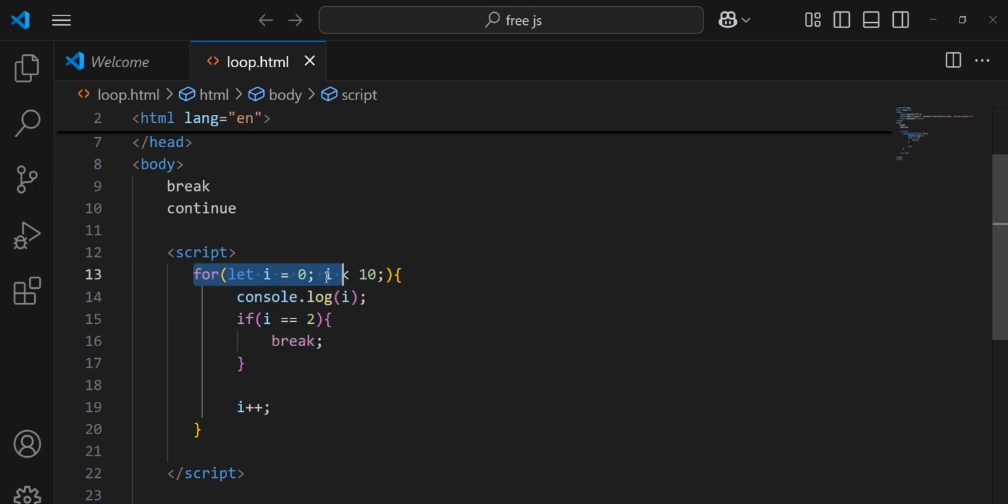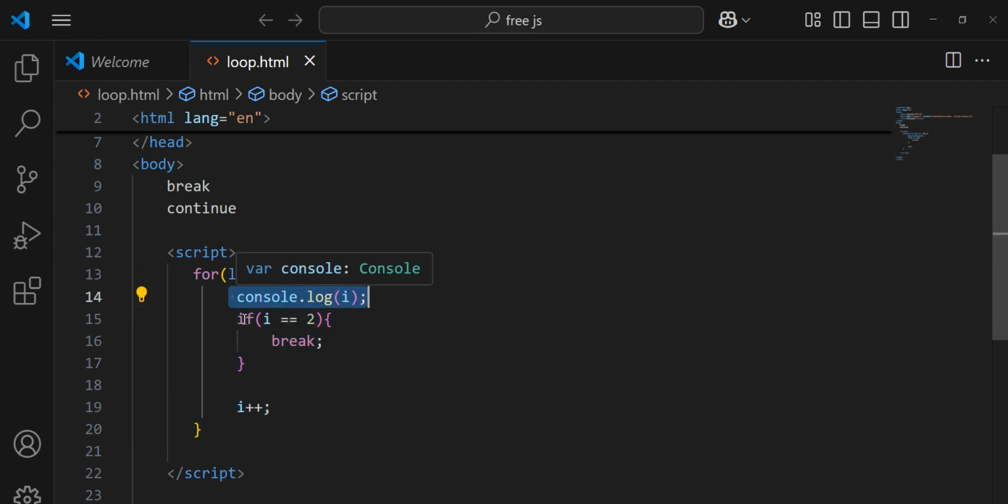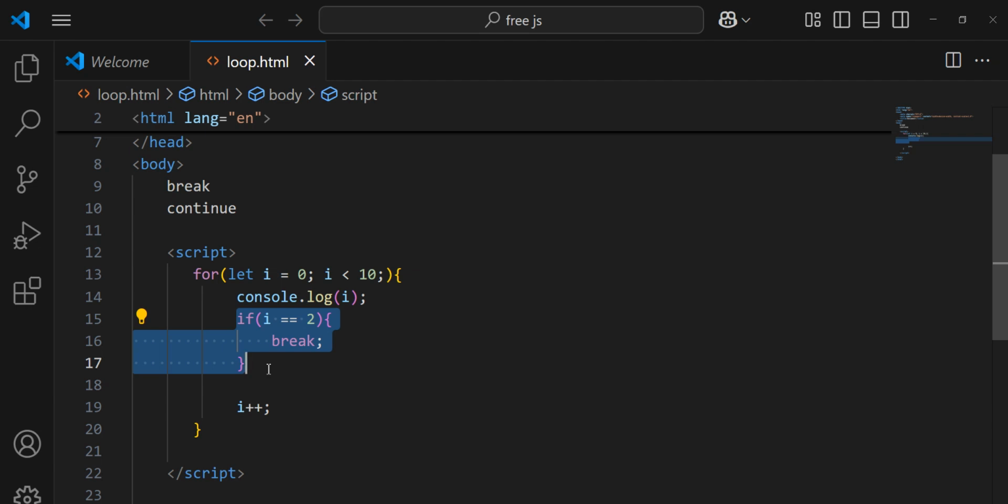Let's look at it together. I is 0. Is 0 lesser than 10? Yes. It will enter this place. The first thing here is console log I, which is 0. It will log 0 to the console. Next, it will check this condition. Is I equals to 2? Is 0 equals to 2? No, right? Since 0 is not equals to 2, that means it won't enter this block. It will do I plus plus, I becomes 1.